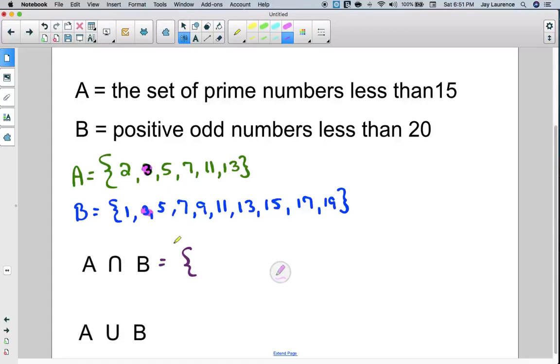3 is going to need to be in my intersection. 5 is in both sets. So is 7. 9 is only in B. I will ignore it. 11 is in both sets. And 13 is in both sets. And so my intersection will look just like this. It will be the set of 3, 5, 7, 11, and 13. And there's my intersection. Okay?